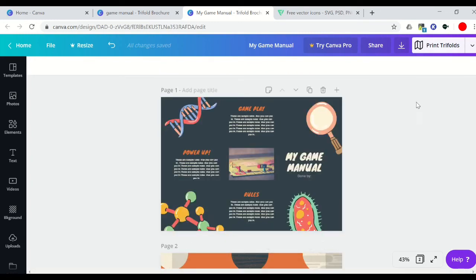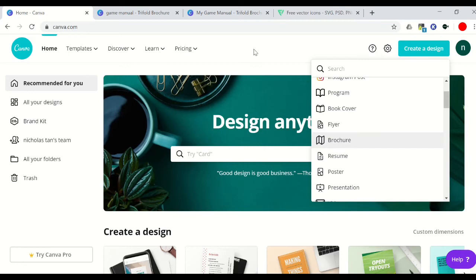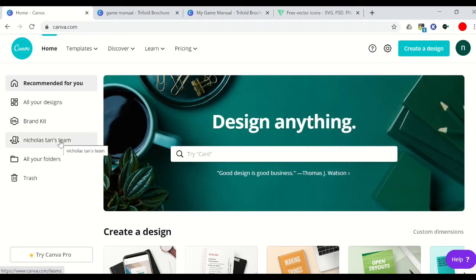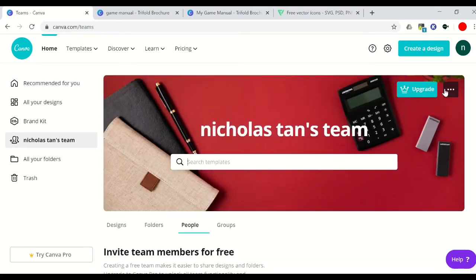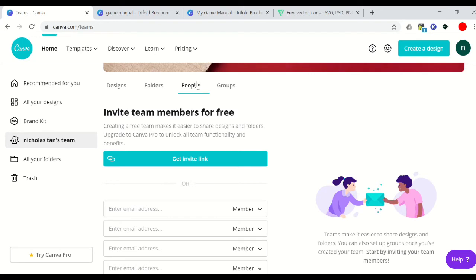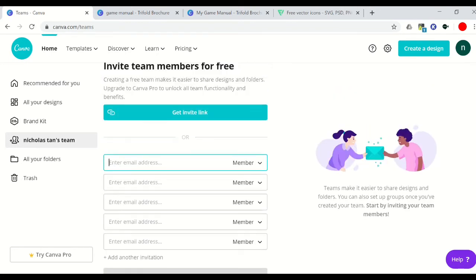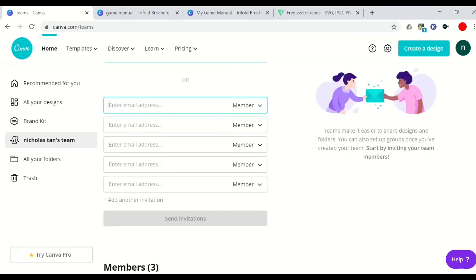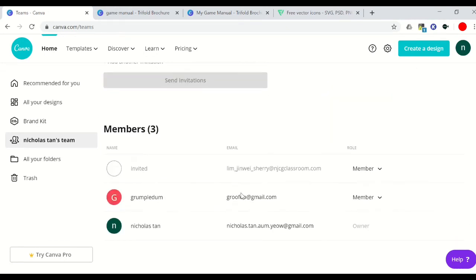Next, I'm going to show you how you can share all these functions with your friends. You can go back to the home menu, and on the left hand side, you see Team. Click on Team, scroll down and find People. Click on People, and under People, you can key in the email addresses of your friends. You can key in, I think, up to 9 of your friends. When you key in your friends' emails, they'll become members of your team.